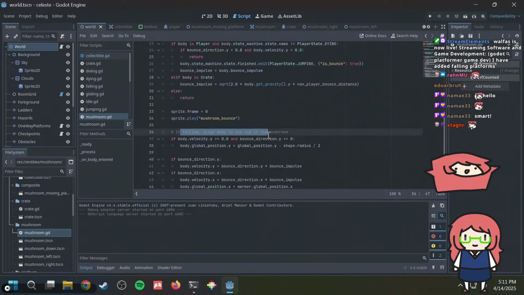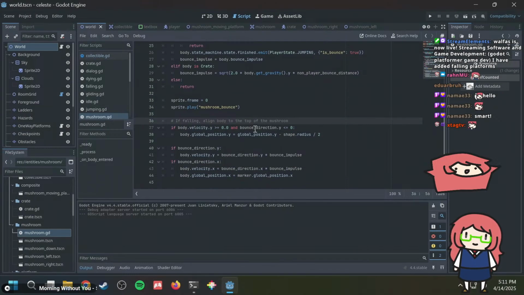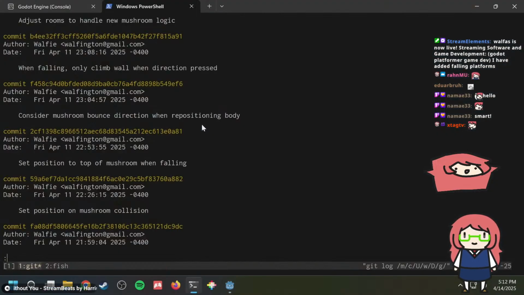Okay, if you're falling, align the body of the colliding thing with the top of the mushroom. This will give you more consistent behavior sometimes, because sometimes if you collide with the middle, it doesn't launch you far enough. So I've done that, I've added that logic.